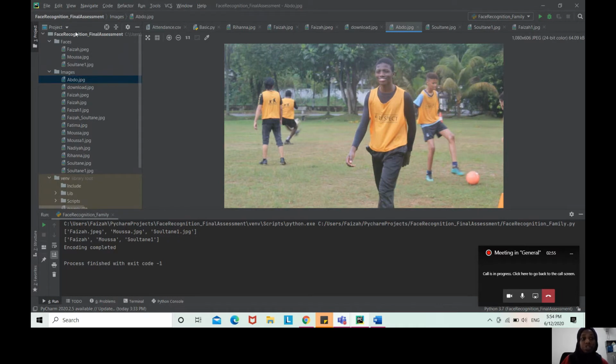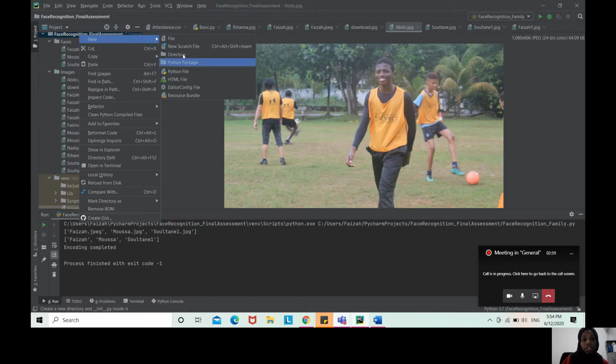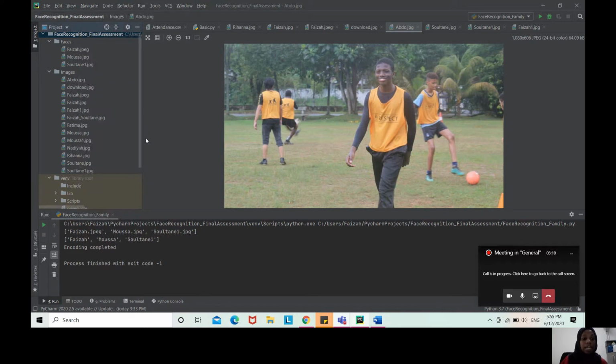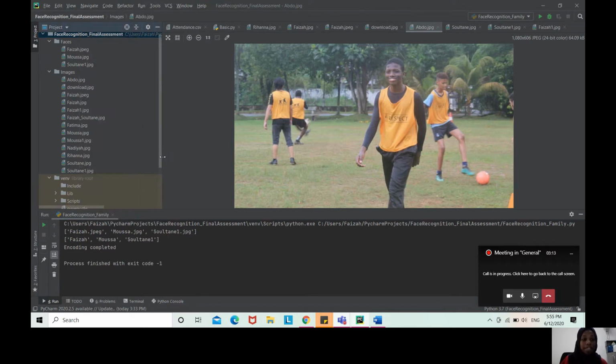To create this directory, I just go to the project name, then New, and then New Directory, and I can create this folder and paste in my images there. The next thing I did was to create a project file.